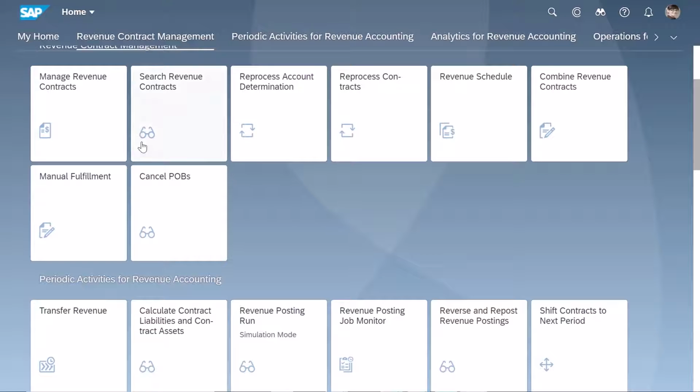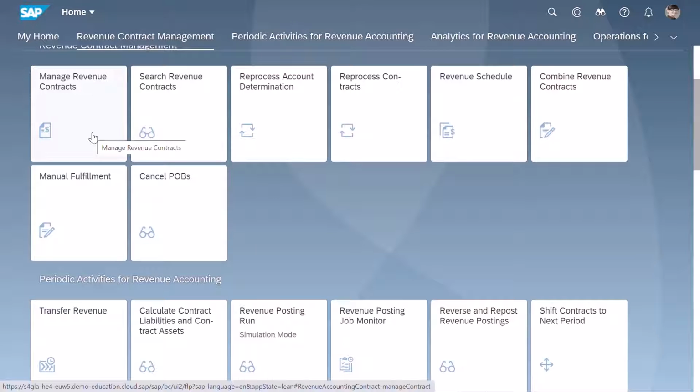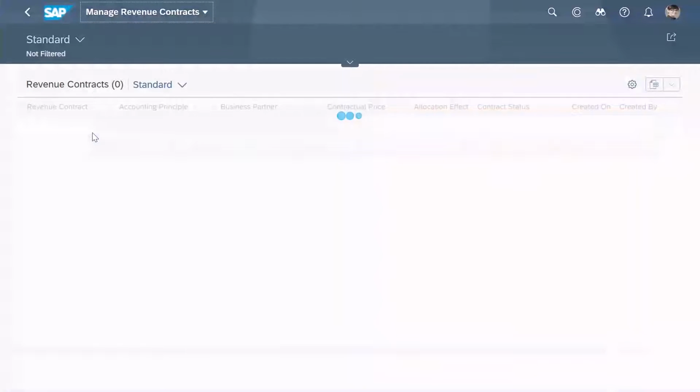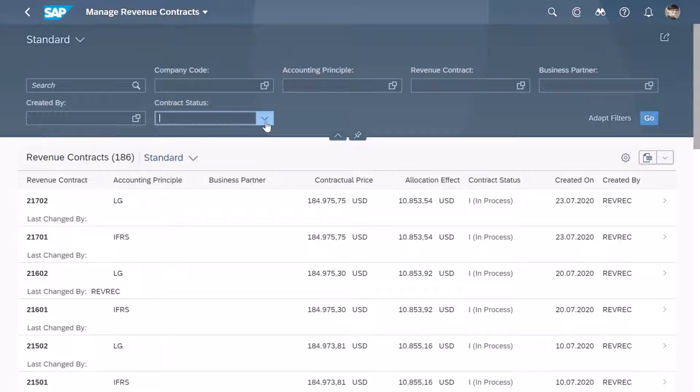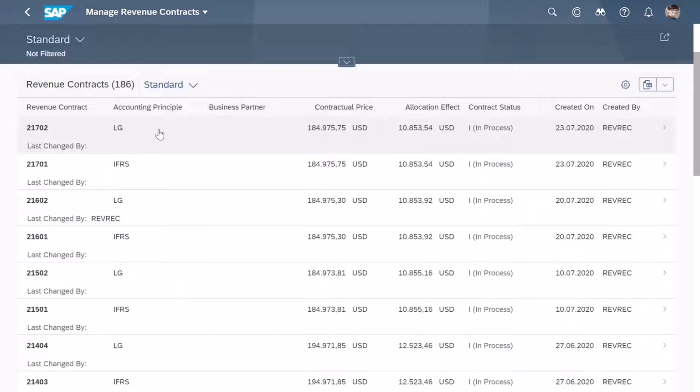So as a revenue accountant, if you want to start your morning by managing the revenue accounting contracts that come in, SAP is going to automatically populate a work list with the latest contracts that have been created. You can come in as a user and create different filters if you wanted to view, let's say, for example, any pending review contracts, or if you wanted to focus on a certain customer or company code, you could do so as well. SAP is also going to create a revenue contract for every accounting principle that you have, whether it's a local GAAP or IFRS. You're able to see those different contracts here in this work list.